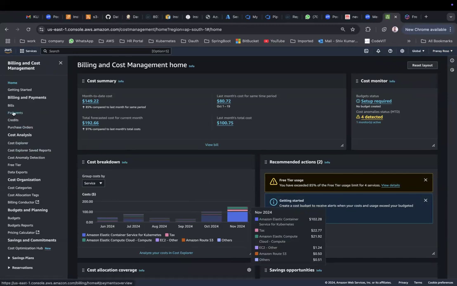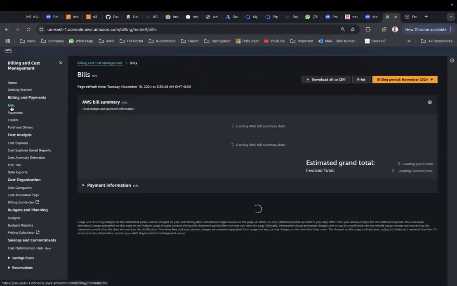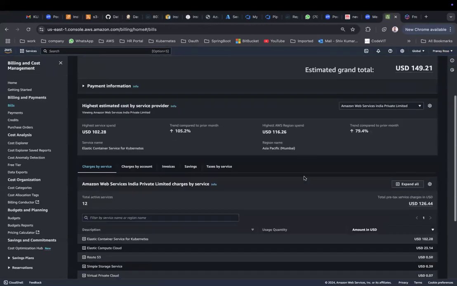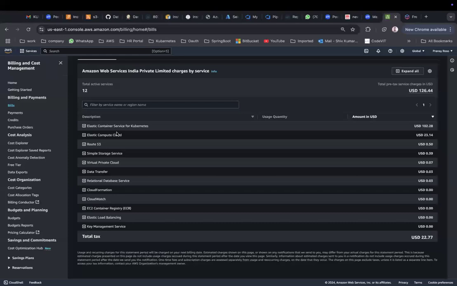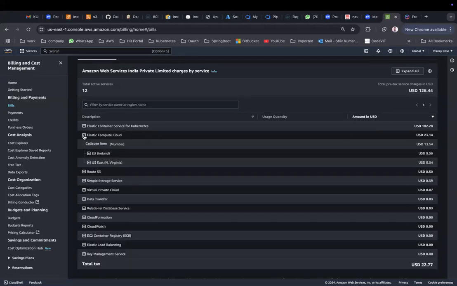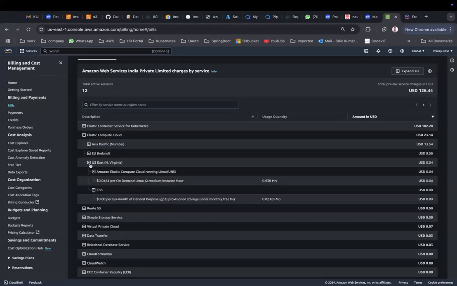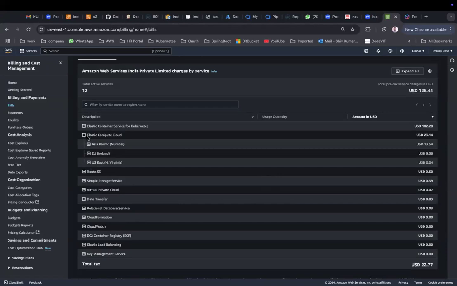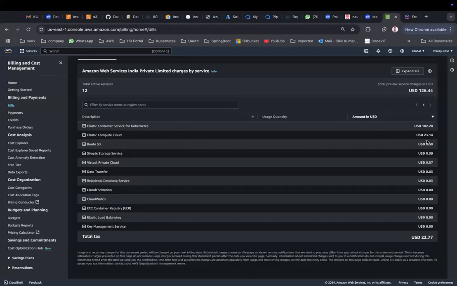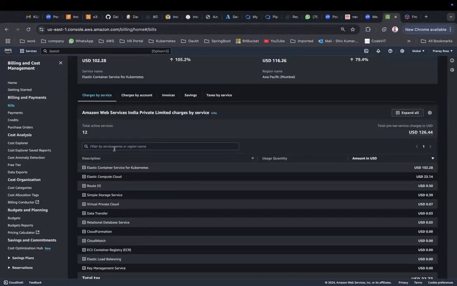Let me go to this bills. You can see that it is an estimated one, and you can see which service has been charged, and what cost. You can see that very clearly here. This EKS service which I've used charged me 102 US dollars, and this EC2 service charged me because I am using high capacity machines. Because of that, it is charging me 23.14 US dollars. All the other things are very low, that's fine. So these are the two services which are charging me more. That's what you need to understand.